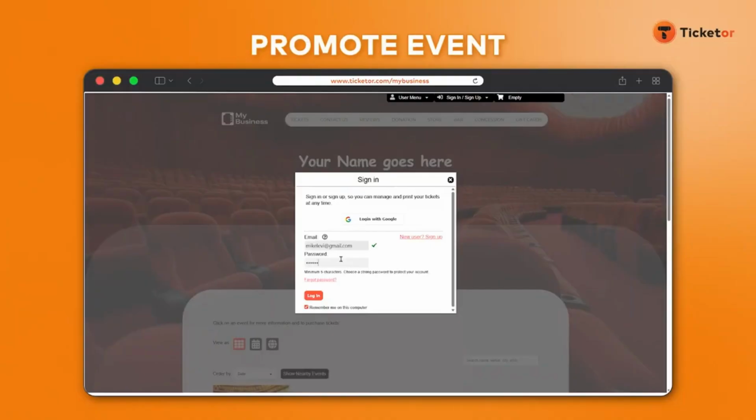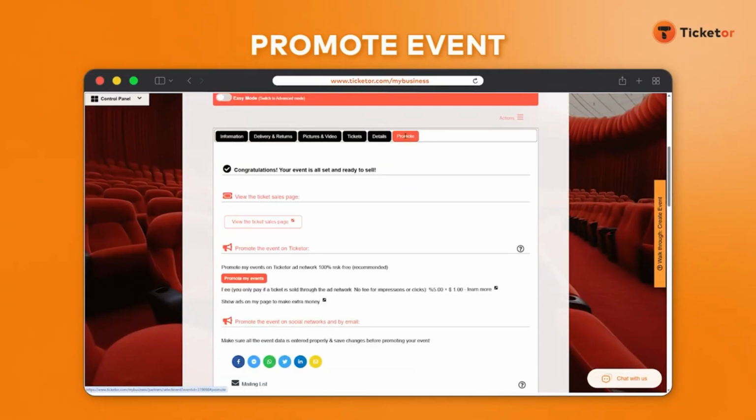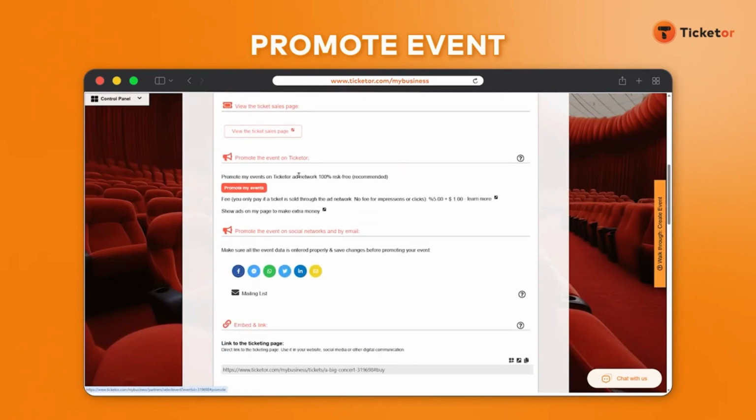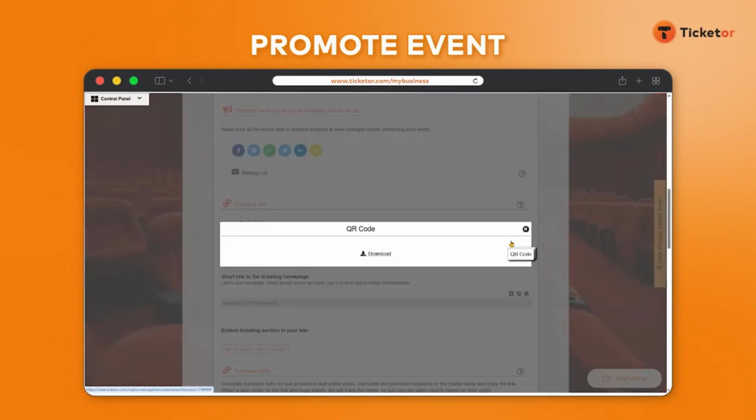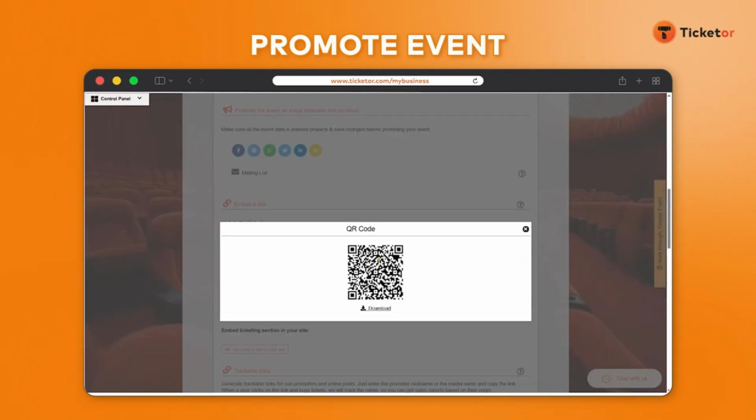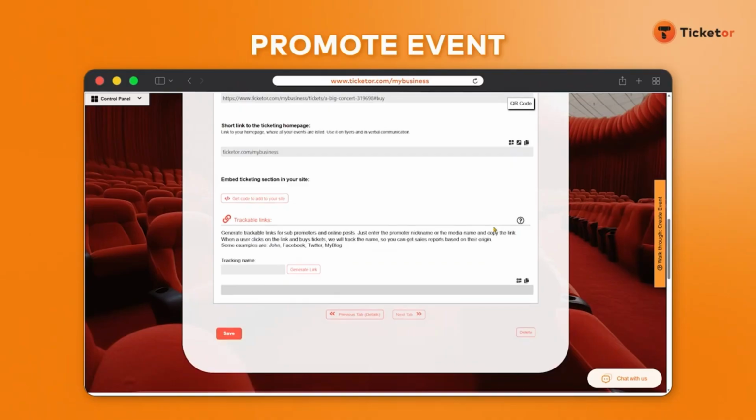Log back in with your admin email, edit the event, and navigate to the Promote tab. From there, you can share the event via social media, email, text, or newsletters, or obtain the link or QR code for the event page. The link can be shared on social media, embedded in your website, or included in flyers.